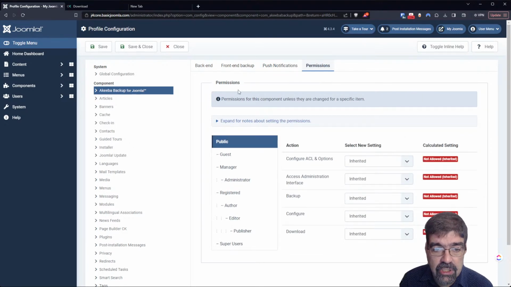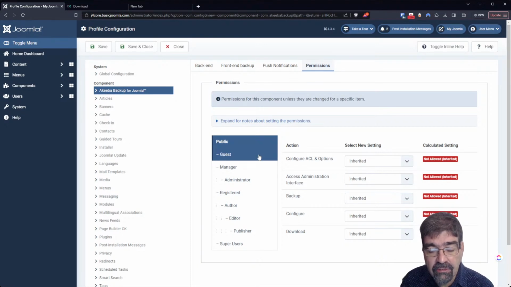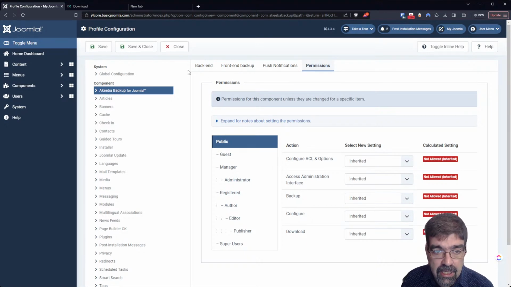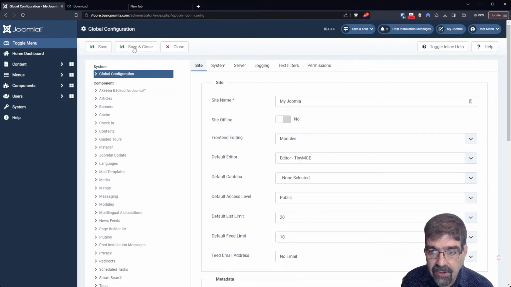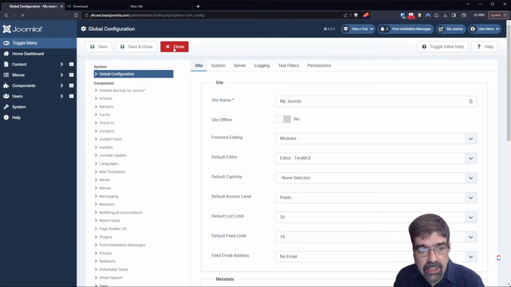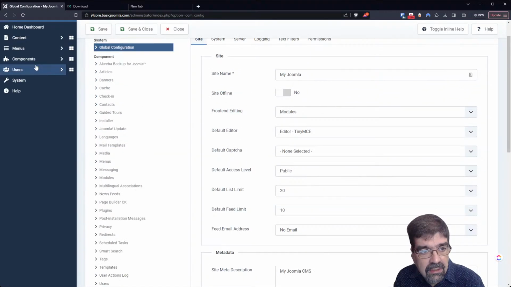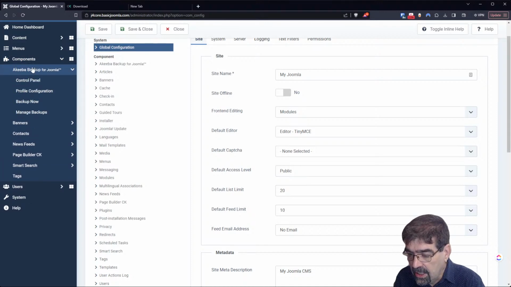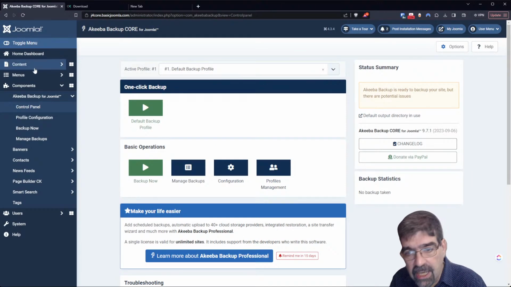And here's permissions, which, if you have different people using the back end of your site, you can give them access to some of your Akeeba backup settings, or all of them, or none of them. All right, hey, there we go. I made it through options. Oh, now we're back in global configuration. That's interesting. What the heck is going on here? All right, let's just go to components, Akeeba Backup, and control panel. Okay, now we're here.